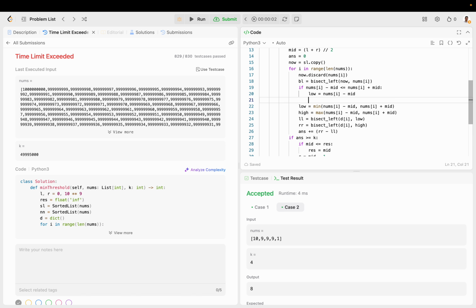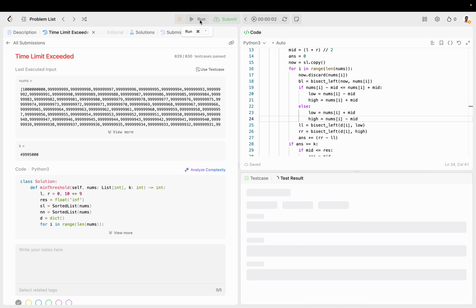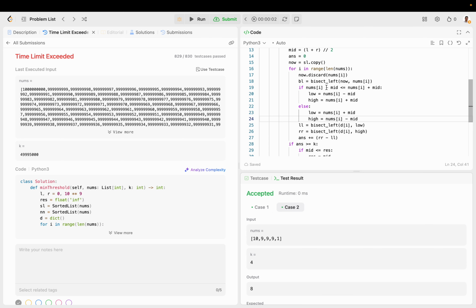I thought the min and max function was O of one time, but apparently not. Else low equals nums of I plus mid, high equals nums of I minus mid. Let's try this. Because now if this is less than or equal to, then we know the low has to be that one. Otherwise, if this is bigger than this, then this has to be the high. So let's submit it.